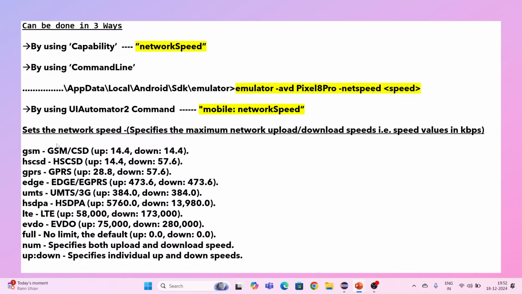And these are the set of networks we have: that is GSM, EDGE, LTE, EVDO, full. All these things we can specify here, and each network has corresponding network upload and download speeds, and all the speed values are in kbps, kilobits per second.